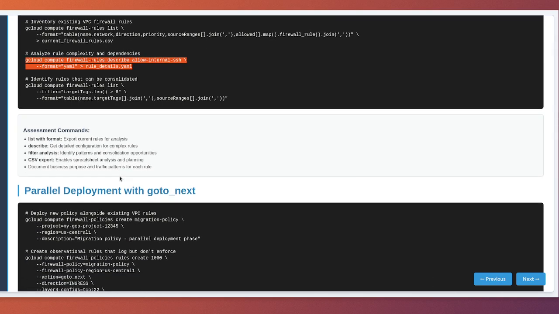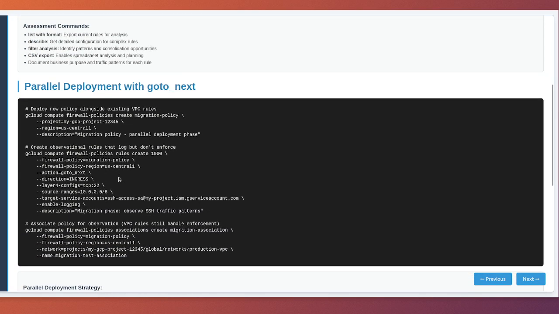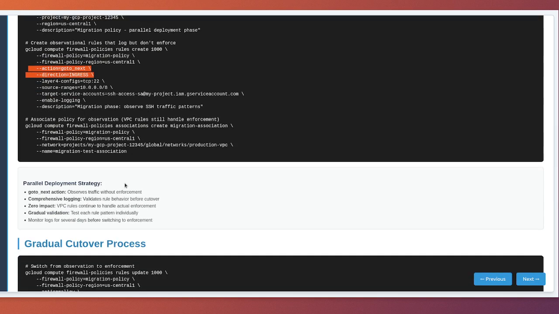Parallel deployment using the go-to-next action is the safest migration approach. You deploy new firewall policies alongside existing VPC rules, initially using go-to-next actions to observe traffic without making enforcement decisions. This allows you to validate that your new policies correctly handle all legitimate traffic before switching to enforcement mode.